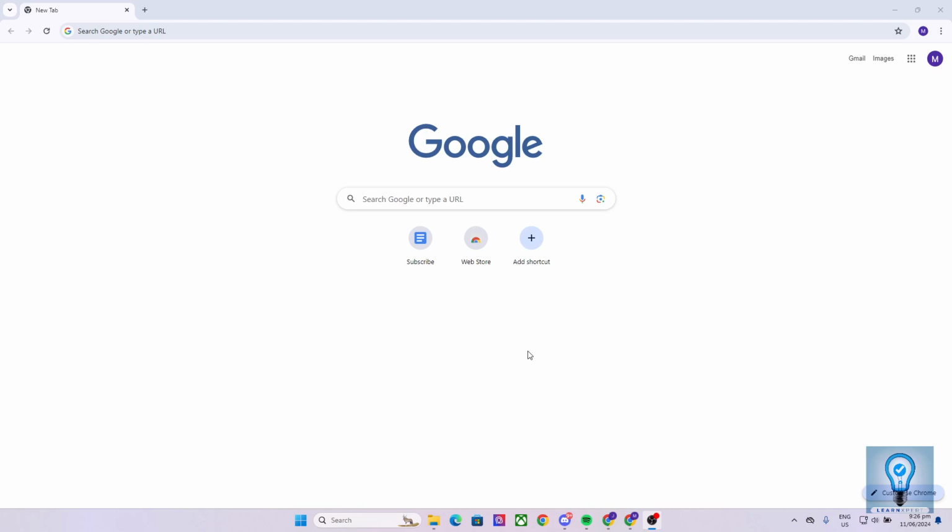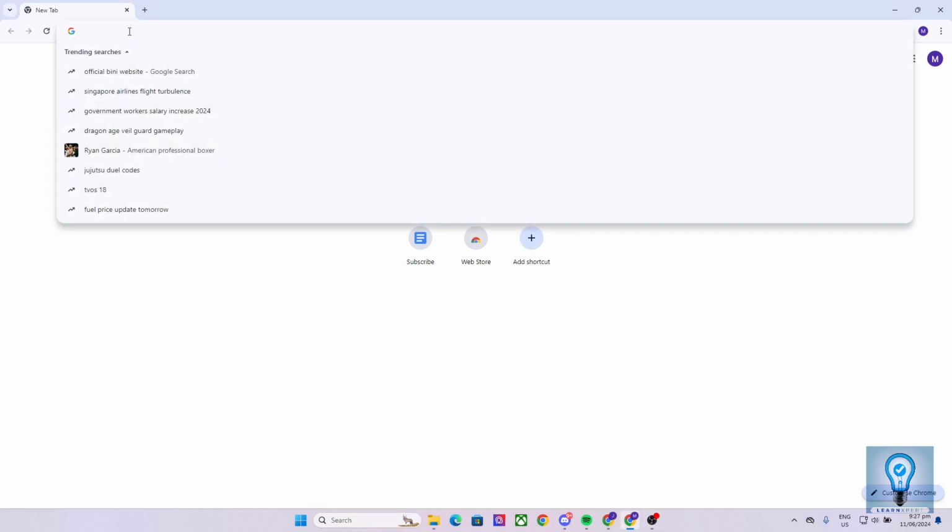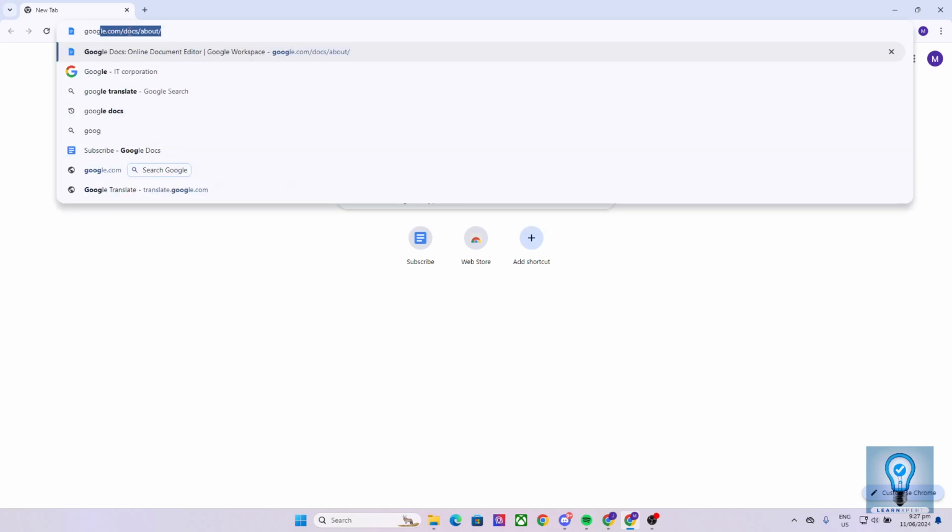Now, let us get started. The first thing that you would like to do is to ensure that you have opened your Google Chrome successfully with a good running internet. And then from the search bar of your Google Chrome, either from this one or this one, click on it and type in Google Sheets. Click enter.